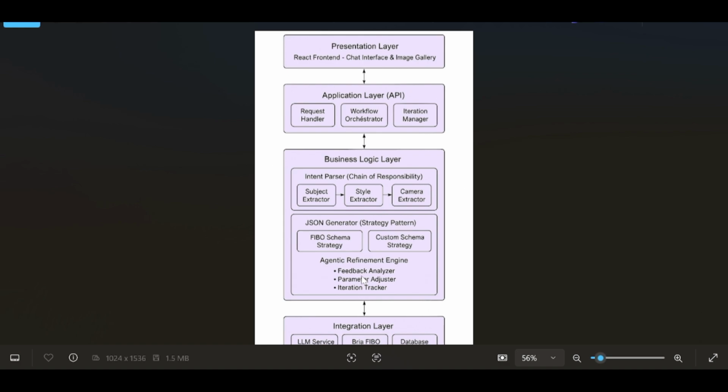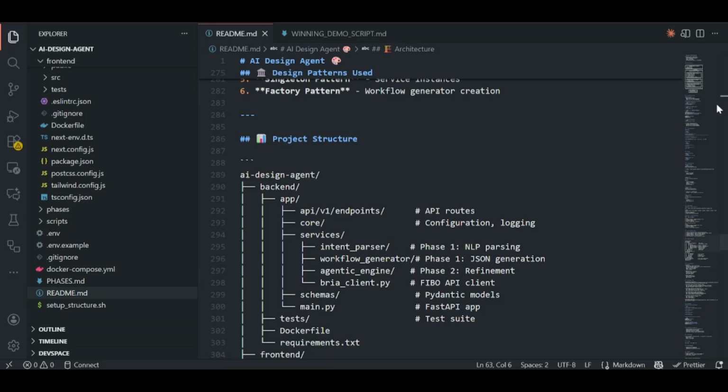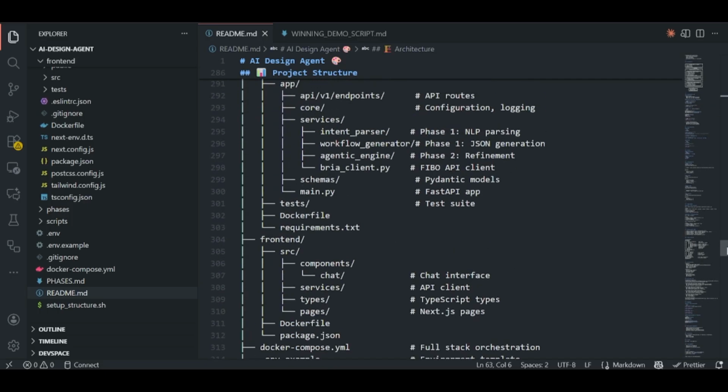Inside the agentic refinement, we have the feedback analyzer, which will review the feedback before it passes it to the message as the final output. We have the parameter adjuster, iteration, and then we have the integration layer, which is the LLM service, the Briar FIBO JSON, and the Postgres database. And then I have the Vue file, which is the front end.